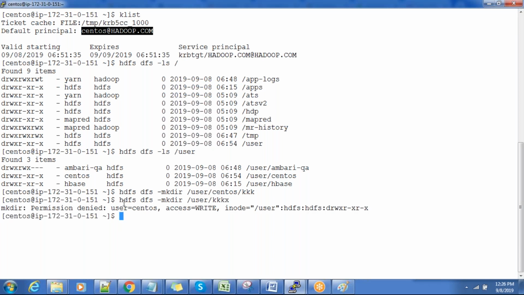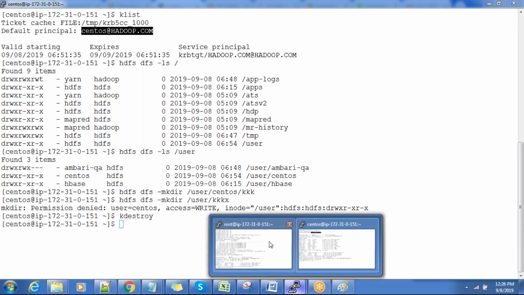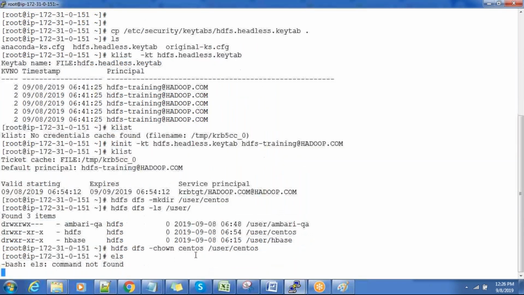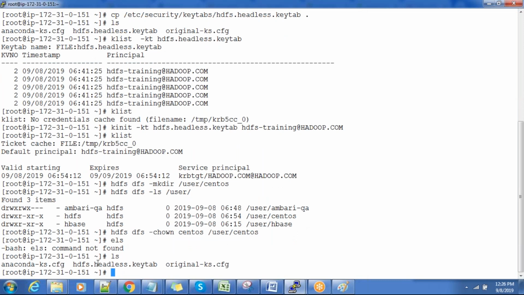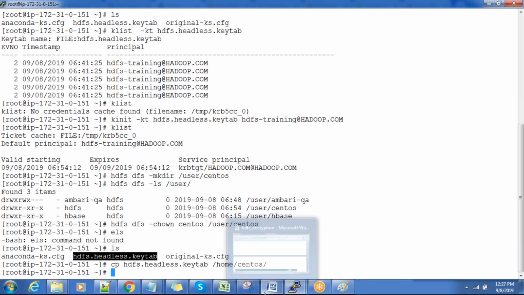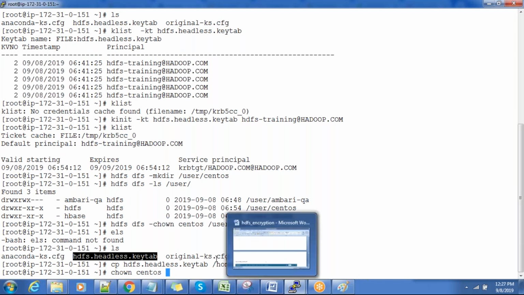So with CentOS, what I can do is kdestroy and get that keytab file. I can share this keytab file to the CentOS user. What did we do to make it admin? This is just a workaround, I can say. For admin, I just gave this keytab and used it as CentOS.